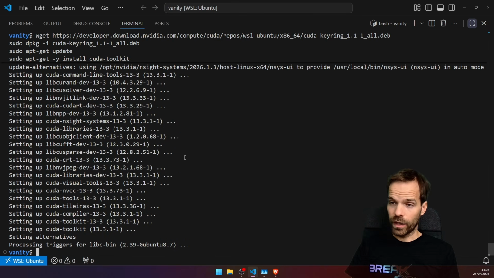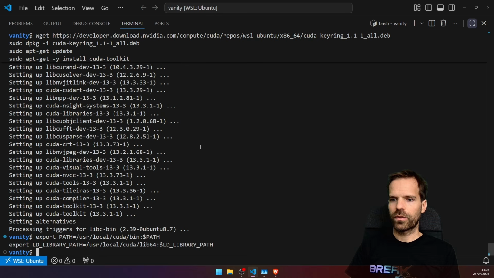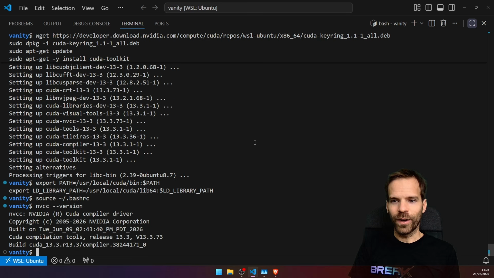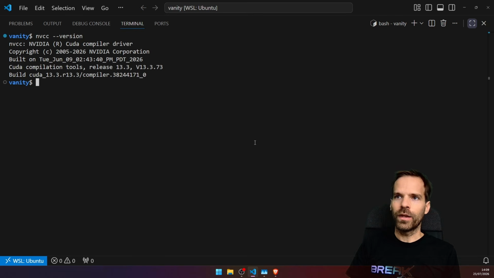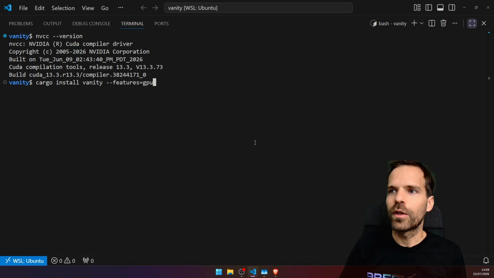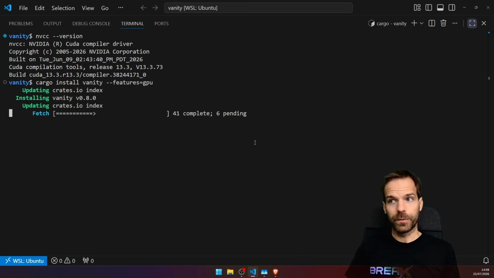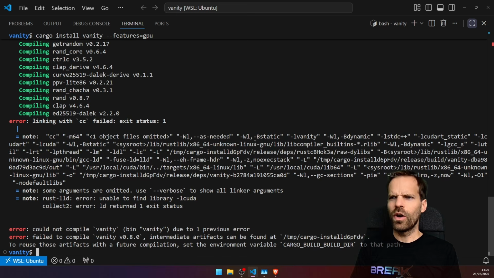Still liking this. Okay, without having the Windows drivers installed yet, I export the paths and load them again. And then I should have NVCC. Yeah, there we go. I have that now. And with that, I should hopefully be able to install this with GPU. Hopefully. Yeah, it's building. No!